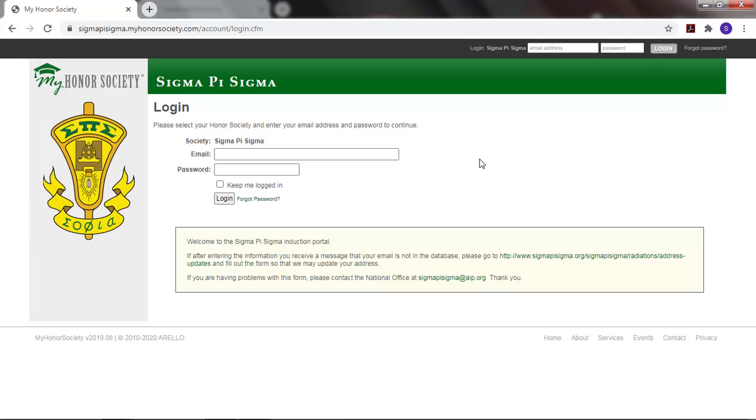We are going to create a new invitation group for SigmaPiSigma through MyHonorSociety. The URL is sigmapisigma.myhonorsociety.com. Here at the login screen I will enter my email address. I am the chapter advisor, so the chapter advisor would enter their email address and their password.